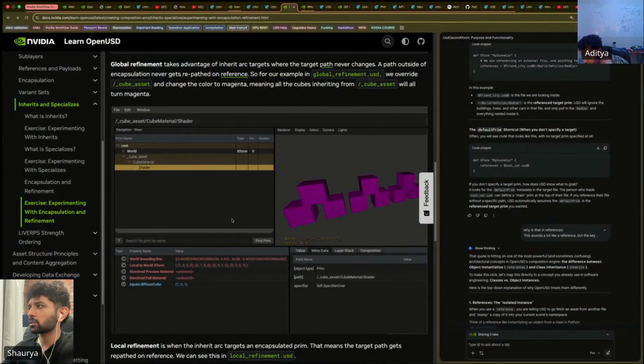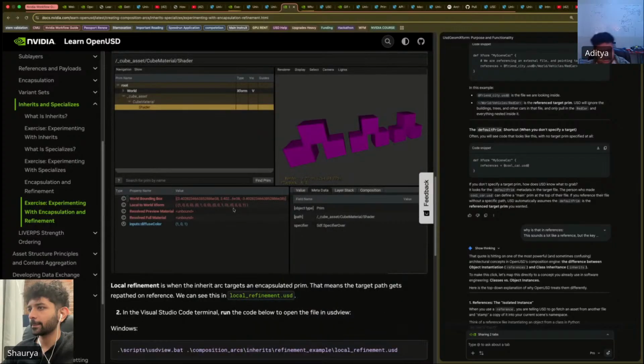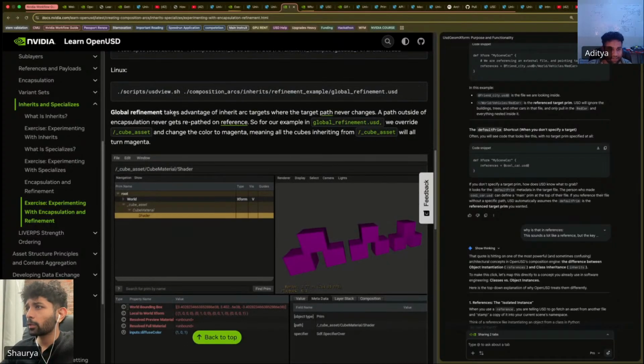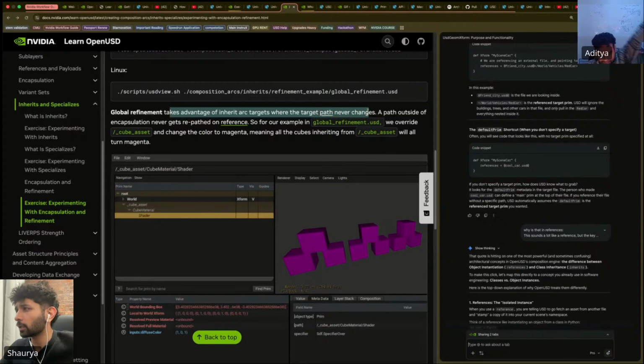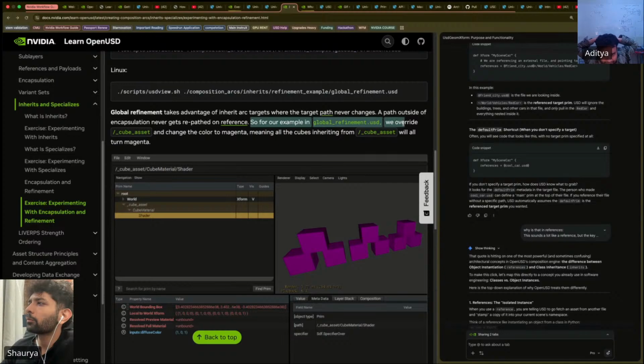Okay, in the meanwhile, let's read forward. So global refinement takes advantage of inherent arc targets where the target path never changes. A path outside of encapsulation never gets reparsed on references. So for our example, global refinement.usd, we override cube asset and change the color magenta to the color magenta. Meanwhile, all the cubes inheriting from cube asset will all turn magenta.